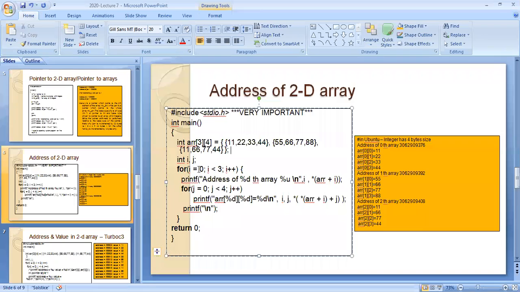So how many rows? Rows are 3. You are starting from the 0th row and ending with 0, 1, 2. No 3 will come here. So it is I less than 3, I plus plus. If you want the address of an array in terms of pointer, keep in your mind, we are printing the address of an array using a pointer. So how to know the address? Each address will be given for a row only. This is array of 0, this one is array of 1, this one is array of 2.